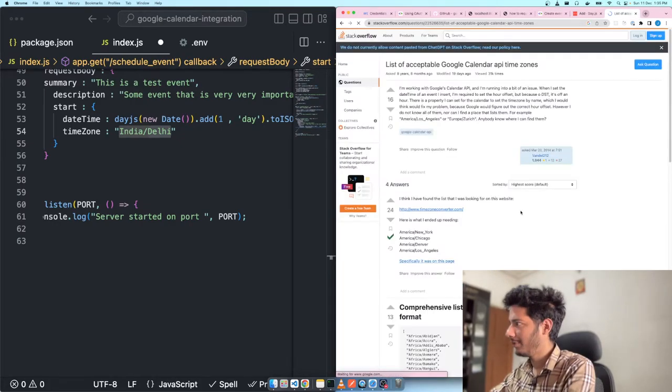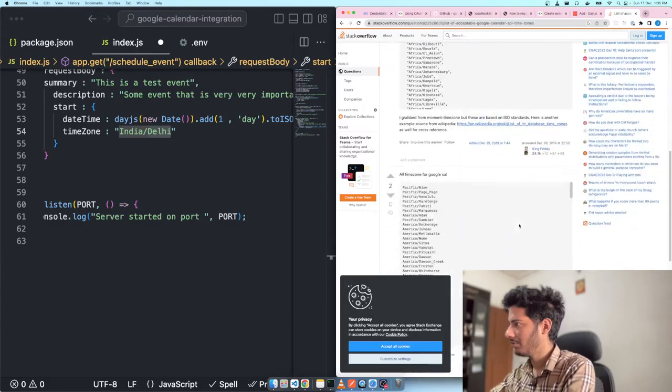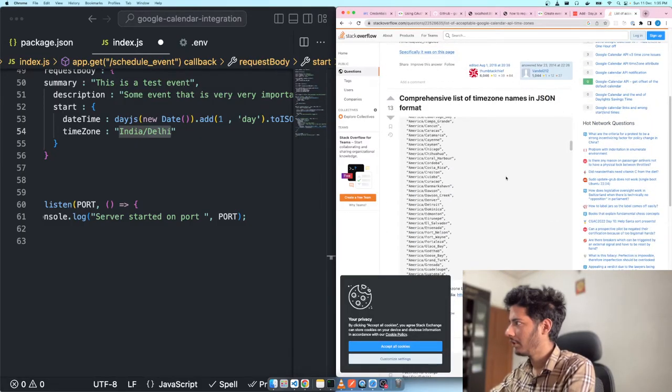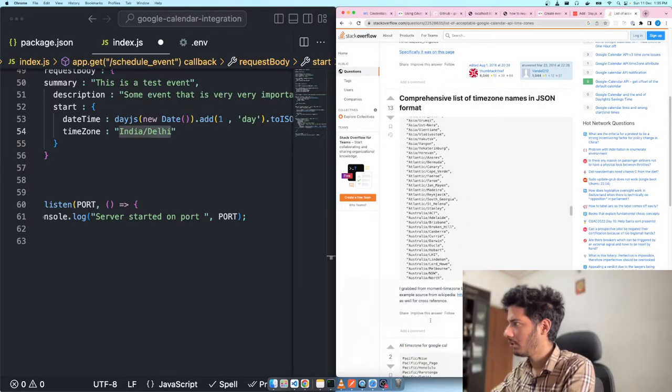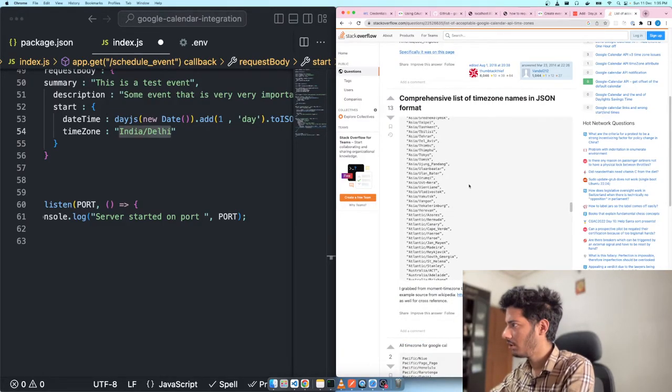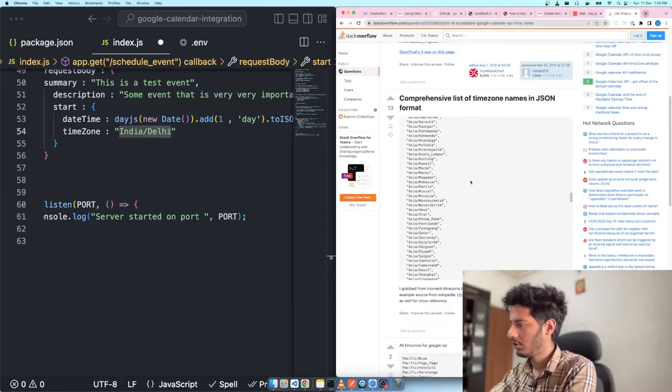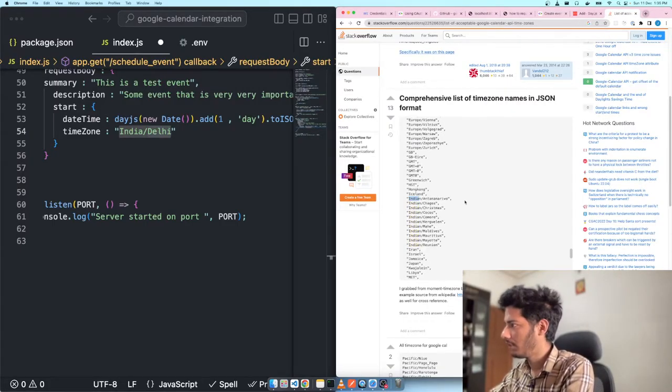List of acceptable API time zones. Yeah, that's kind of cool. Okay, Africa. Can I find India over here? Asia. I don't see India over here, man. That's kind of sad. Okay, we have India.